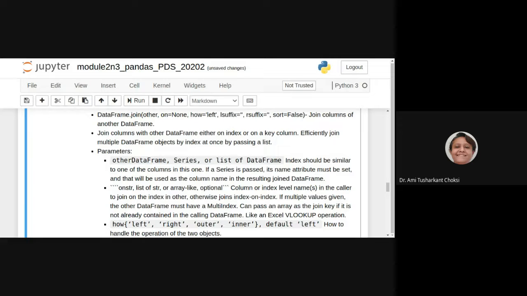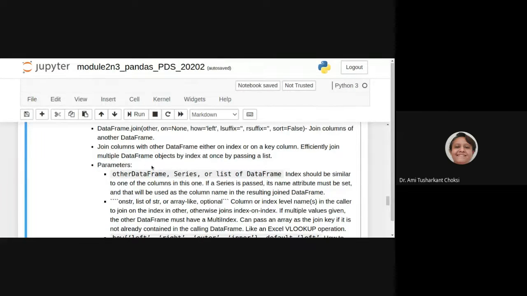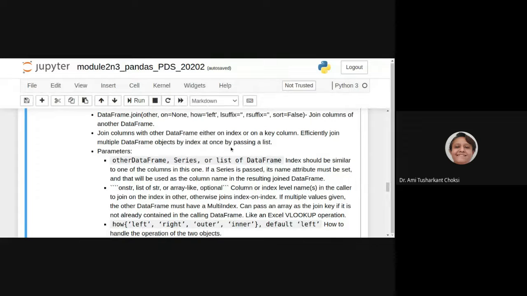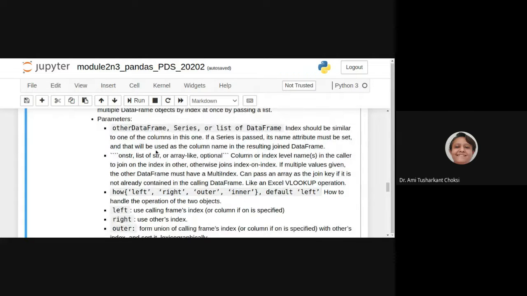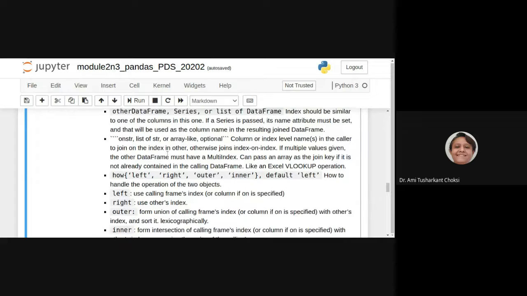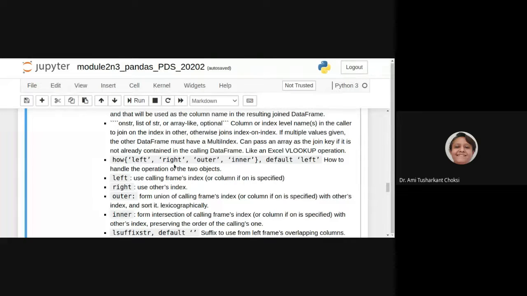so what it does, it joins columns with other data frame either on index or on a key column. Efficiently join multiple data frame objects by index at once by passing a list, right? So what we can see, how means left, right, outer, inner, and before this left. How to handle the operation of two objects, right? That is being specified by left, right, outer, inner.